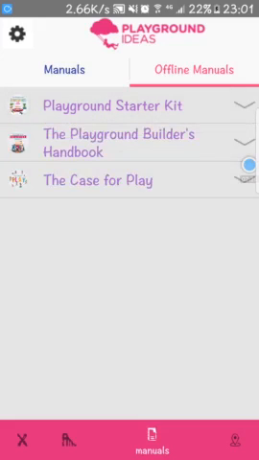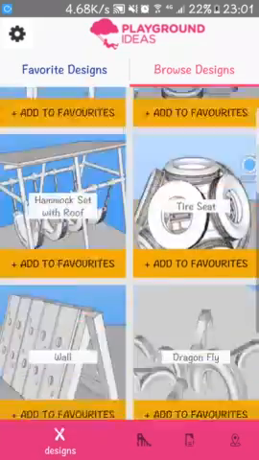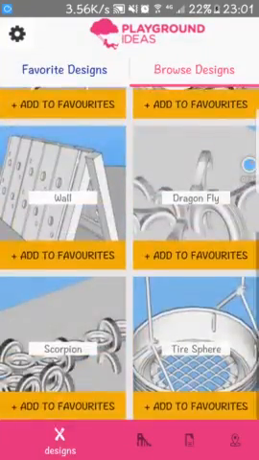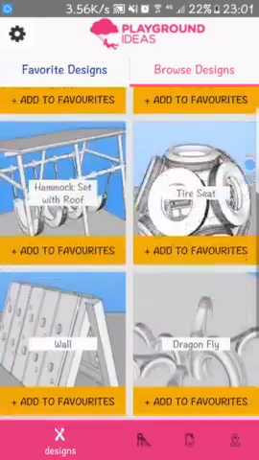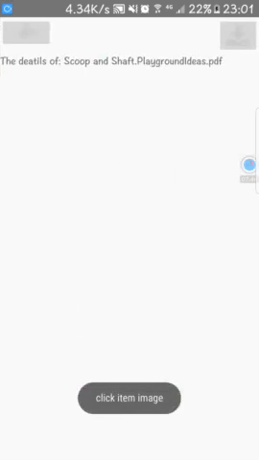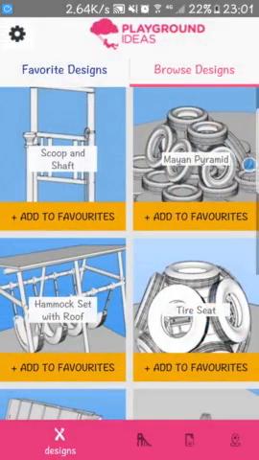Well, let's go to another part, the design part. This page is Browse Designs, and here we can browse all the other designs. And if you want to view the details, we just click the image. Here is supposed to be a PDF showing, but due to time limitation, this function has not been implemented.